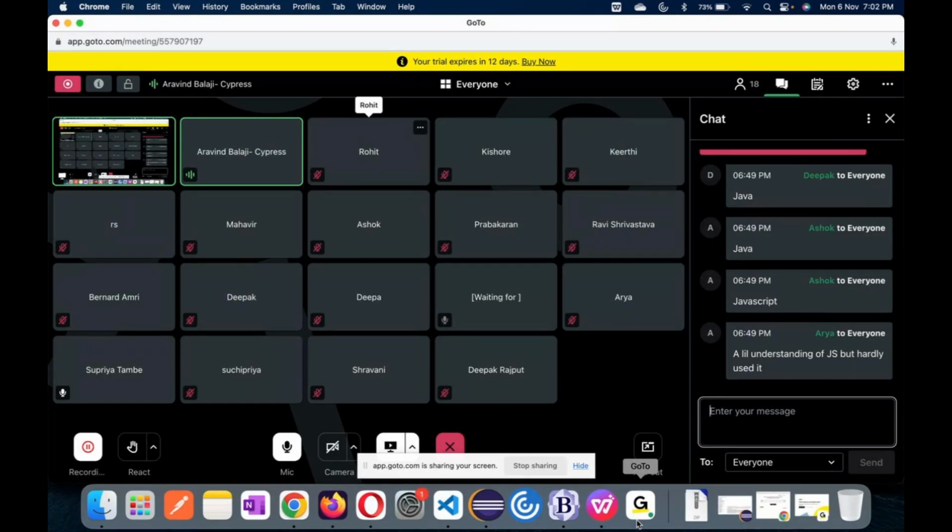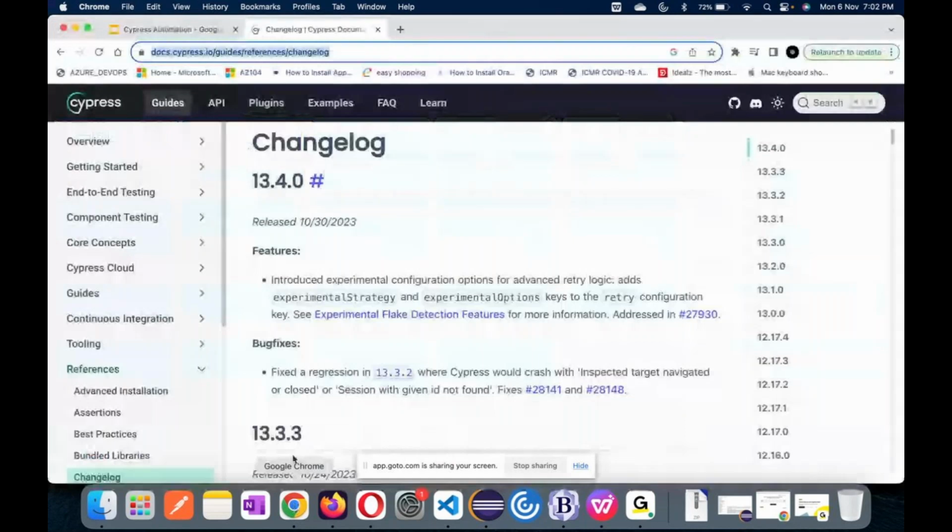But from a market perspective, depending upon the industry, I would rate Cypress first, then Playwright, and then Selenium, because Selenium has been pushed back due to Angular and React applications. We can't say it's completely pushed back, but everything is on the margin. So maybe let me show the statistics as well.